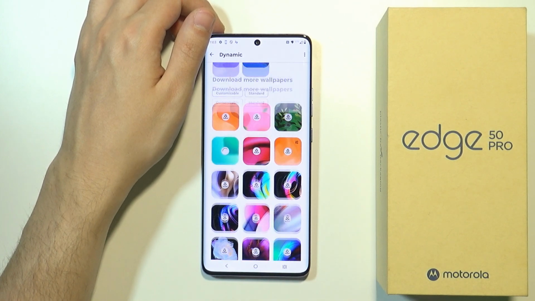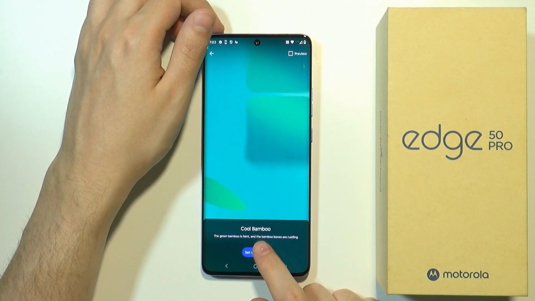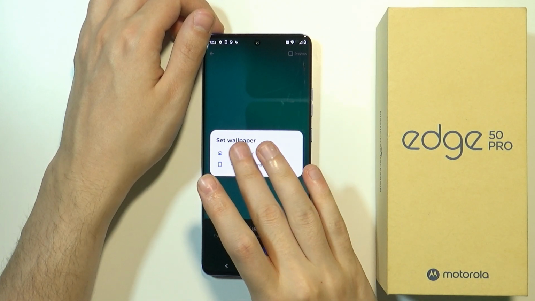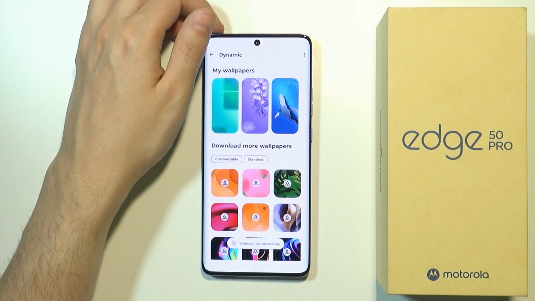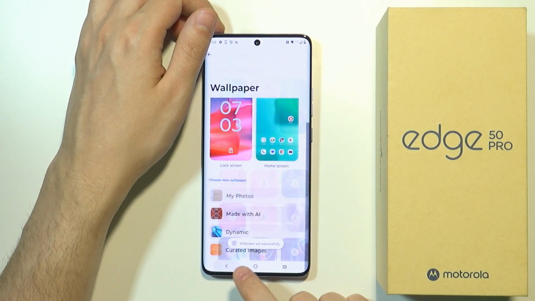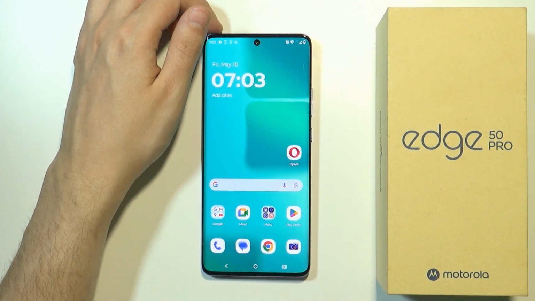And then once you download it, then at the top over here you can select the downloaded wallpaper, you can press set wallpaper, and then you can set it to the home screen or both home screen and lock screen. So I'm gonna set it to home screen. And then if I go back, as you can see, we have a live wallpaper completely for free.